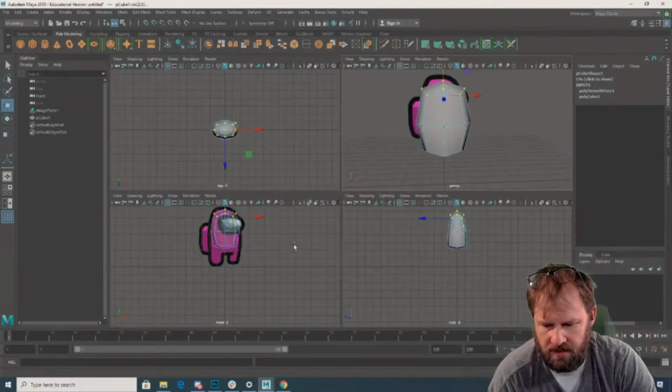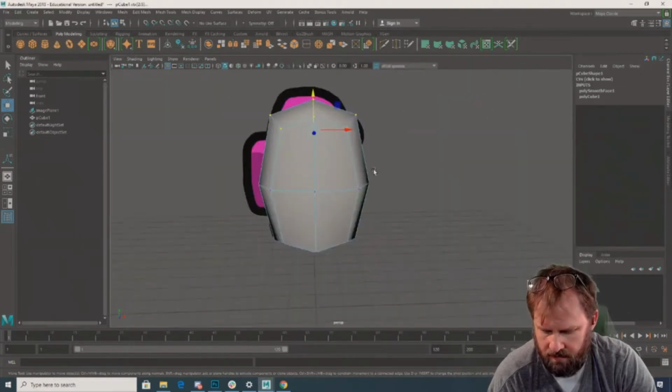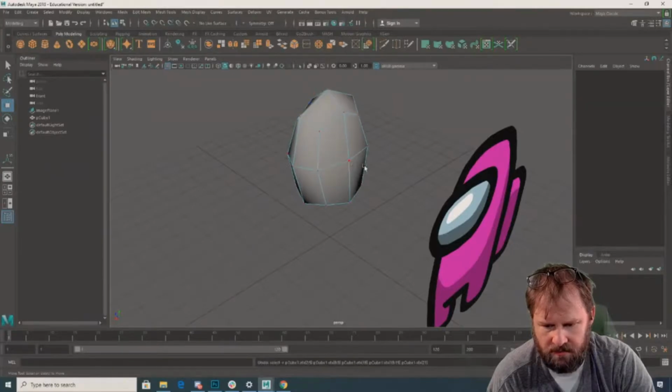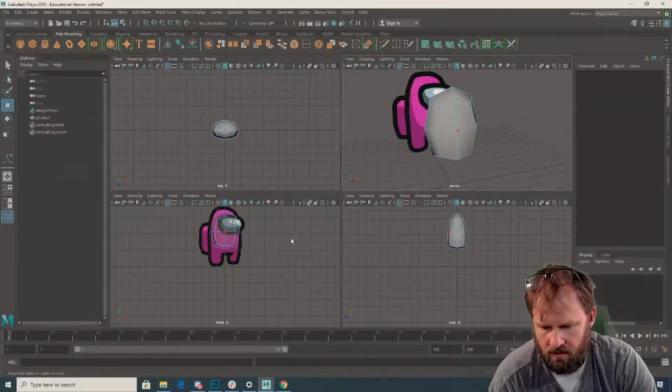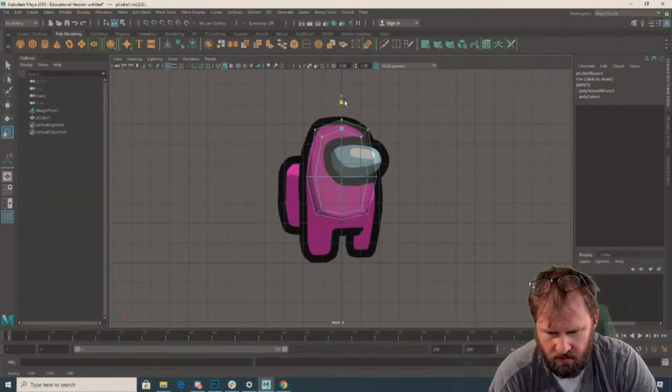Okay, so let's now what? No, I messed it up already. Yeah, right there. See, I grabbed an extra vertex. I didn't mean to. Okay, I'm going to go in the front view, and we're just going to fix this up and make it look more like the character.